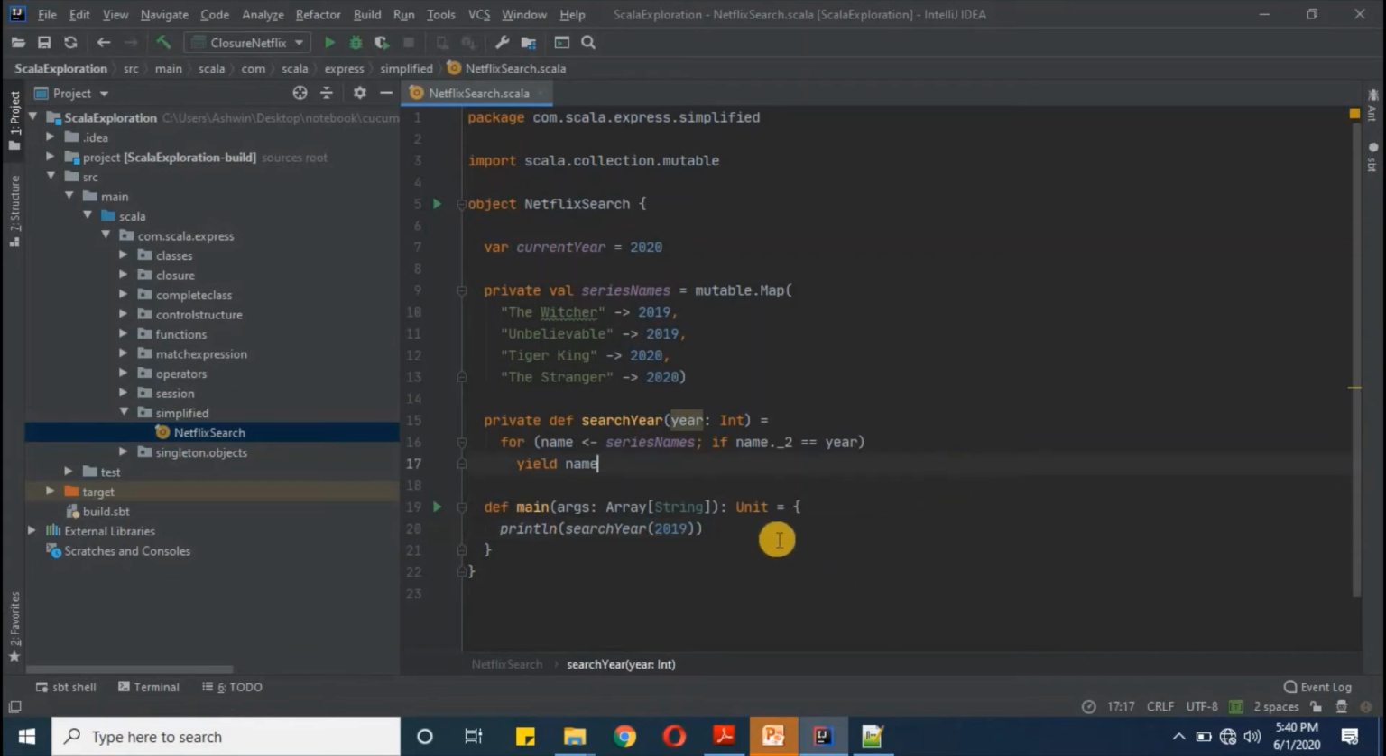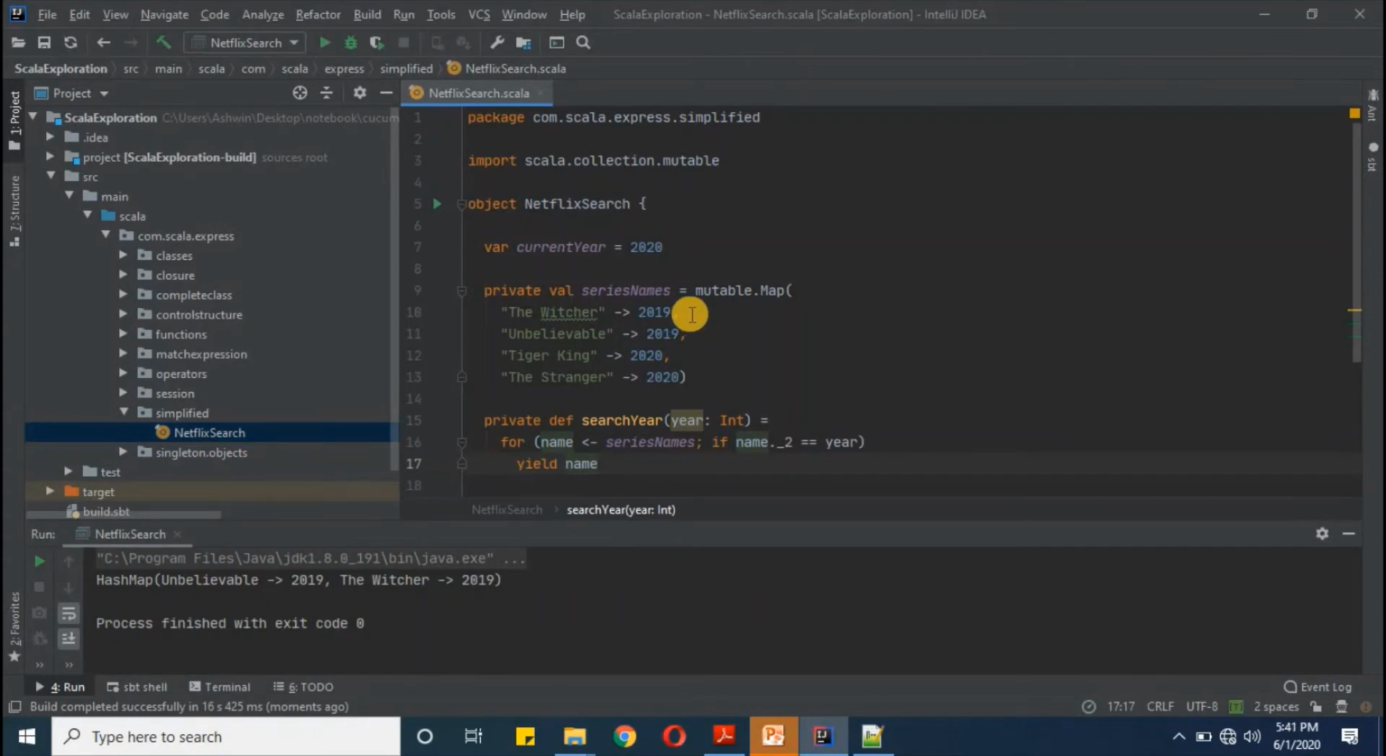2019. Okay, now we will run. First time it will take some time, so I'll fast forward it. So Scala has got 2 series launched in 2019. The Witcher, unbelievable. So we have got both.